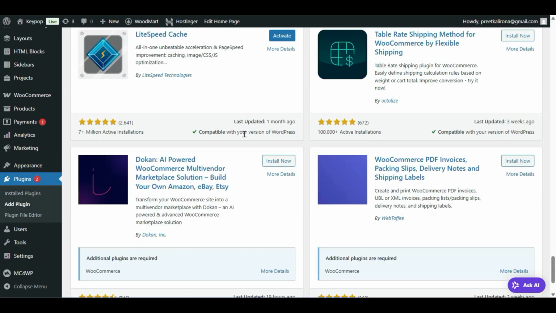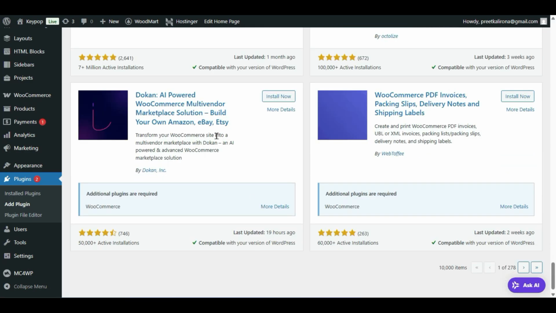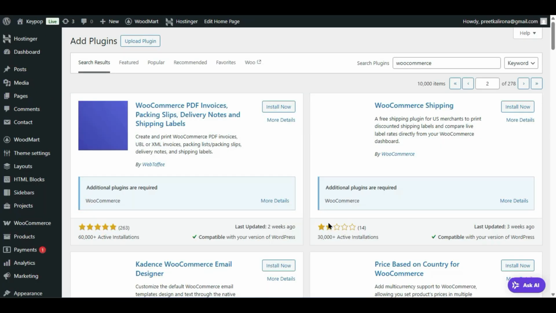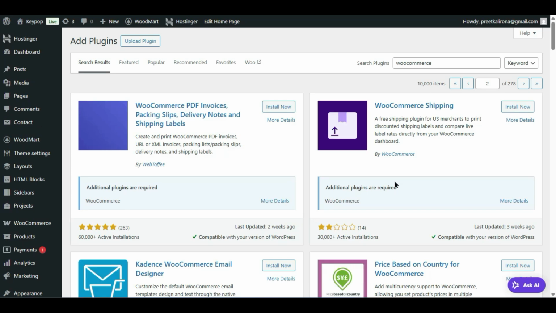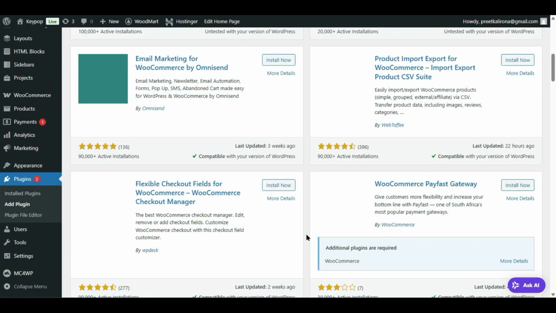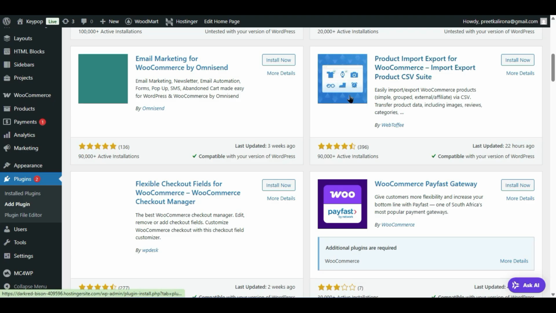And then Dokan. We have PDF invoices, so customers will be able to download PDF invoices, packing slips, delivery notes, a lot of options. If I click on next, we have a lot of options: WooCommerce shipping, price based on country. Okay, and then product import export, you will be able to bulk import products with it.